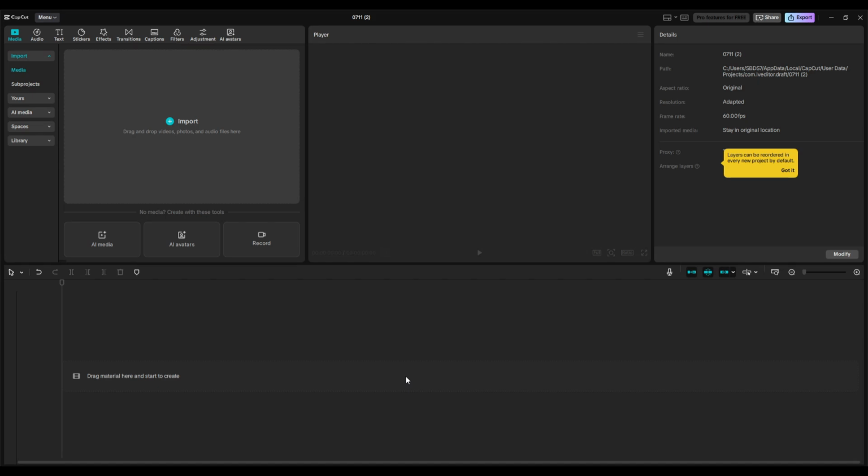Want to remove the background of your video using CapCut? Whether it's for a short film, content creation, or a simple edit, here's how to do it step by step.